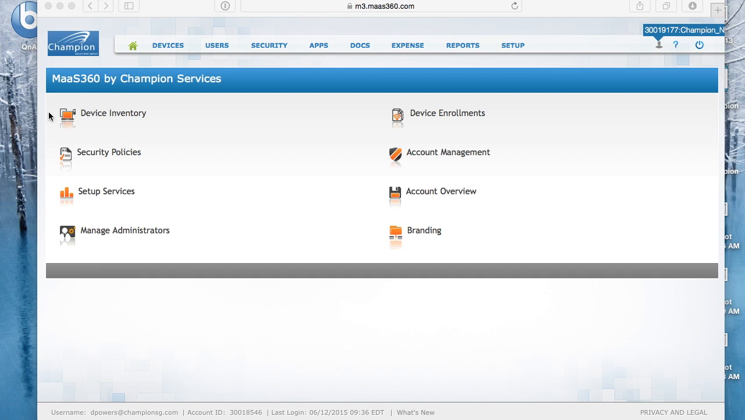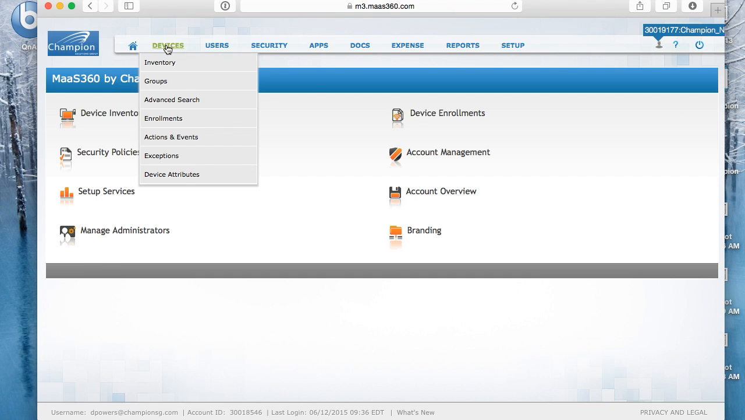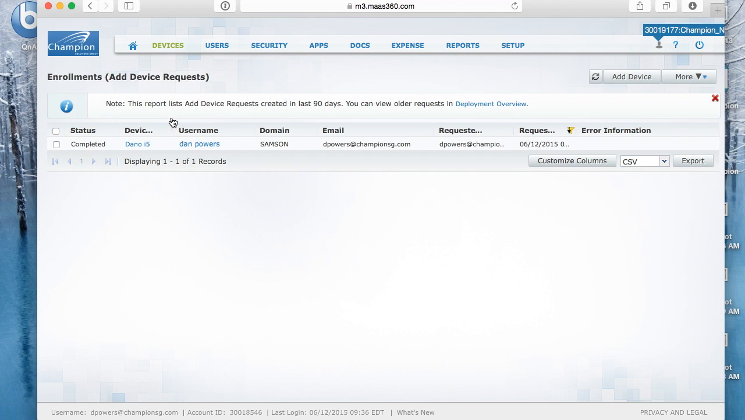Love that introductory music. So what we're going to do here is add a mobility device in an ad hoc way. If you're in your MaaS360 portal, you can select Device Inventory. We can go under Device Enrollments, and we can even go into the drop-down list. It doesn't really matter which one you select. What we're really trying to find here is this Add Device button. So again, we're adding a single device in an ad hoc way in this presentation.